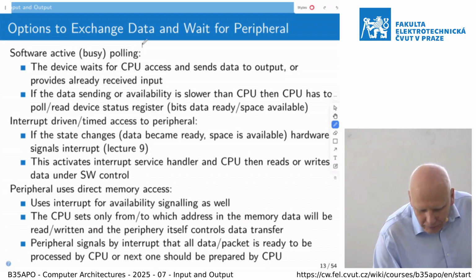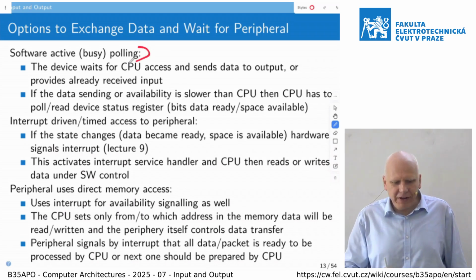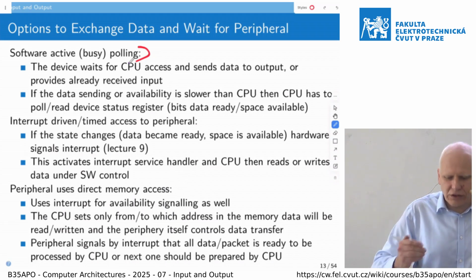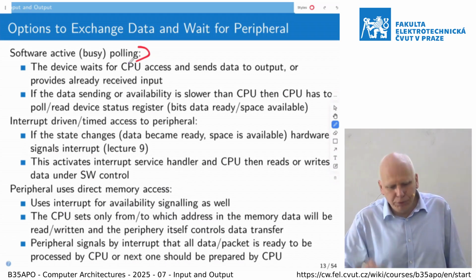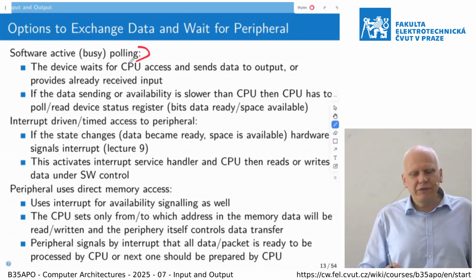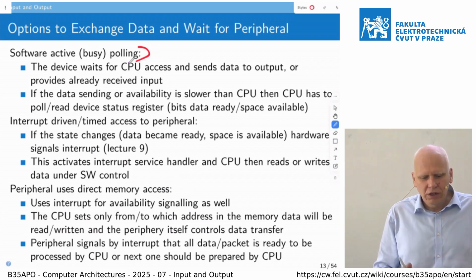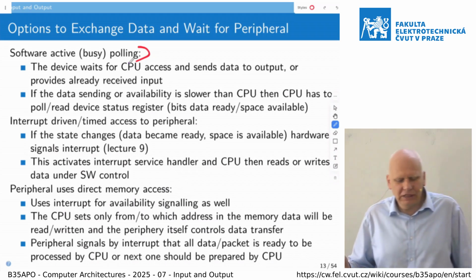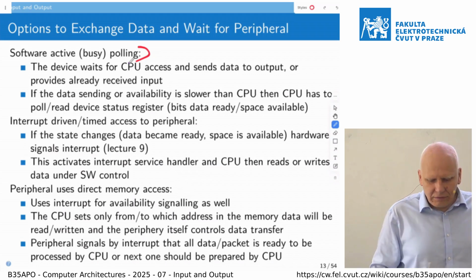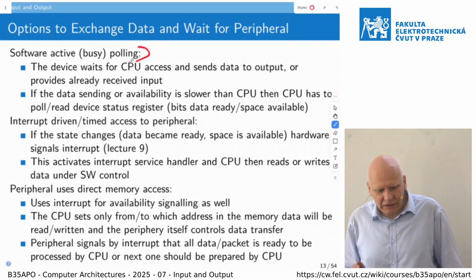One possibility is to provide in the peripheral access to some status register, and the processor periodically polls if the state of the peripheral has changed. If it signals, okay, there are new keystrokes or a new data byte or a new packet, for example, from the link, then you can move the data from the peripheral to the memory or vice versa.